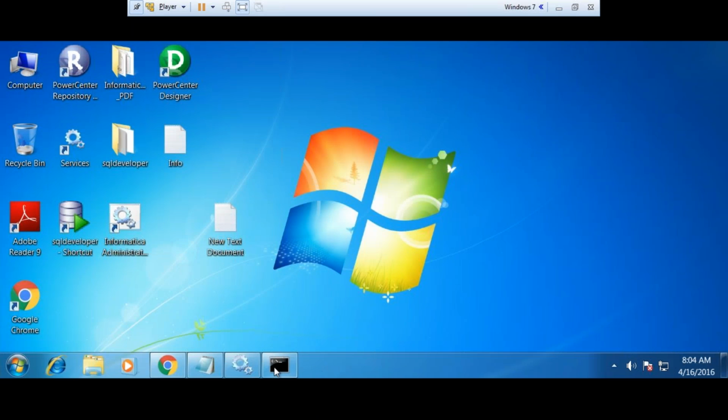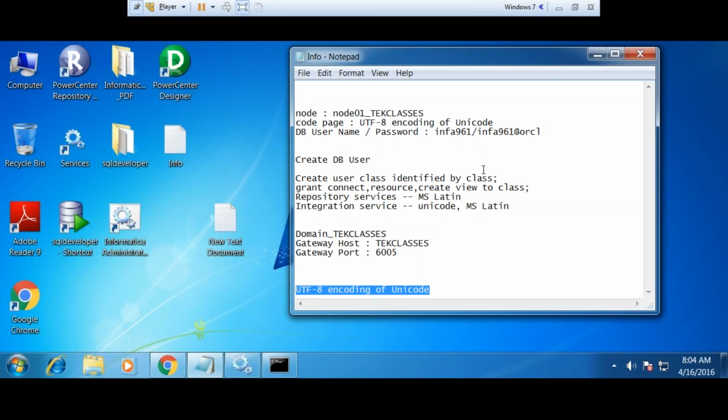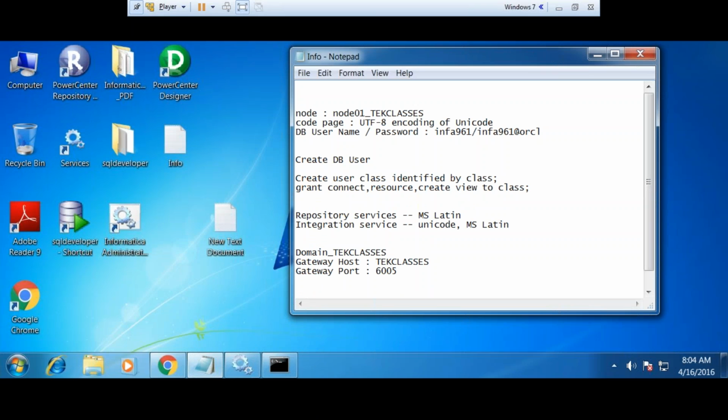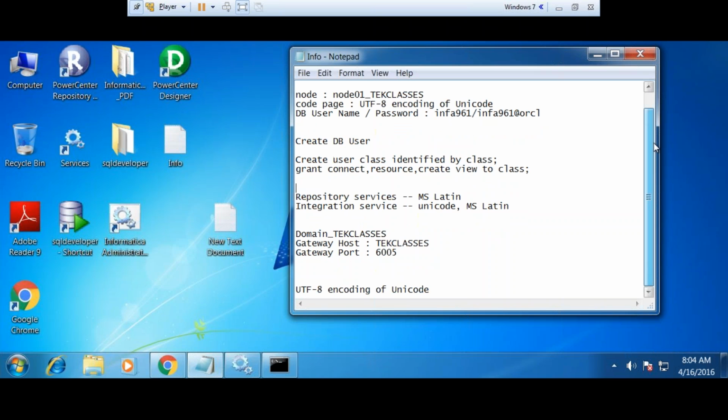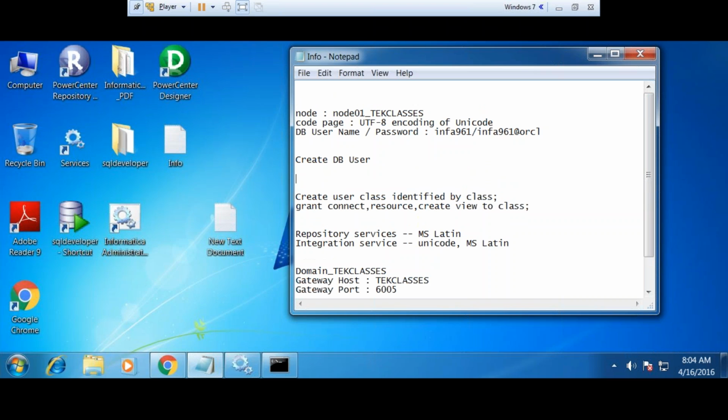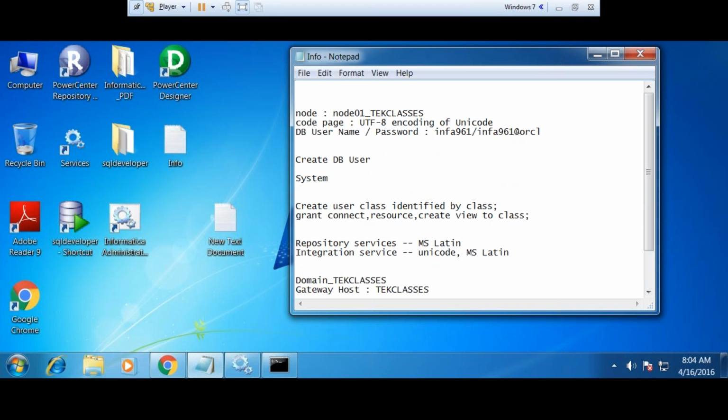So to create the DB user, we just need two commands. One is the create user command, then another one is grant resource, create view to the new user. Before that, you need to connect to your database as either the system user or sysdba. These are the power users of your Oracle database. You connect to the database using system or sysdba, then you execute these two commands.